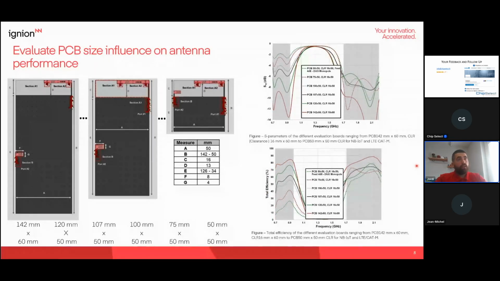The higher band of the solution, in this case, is also related to the dimensions, but it doesn't get that affected by the PCB length. It's more related to the width of the PCB. So consider this topic also for your device.